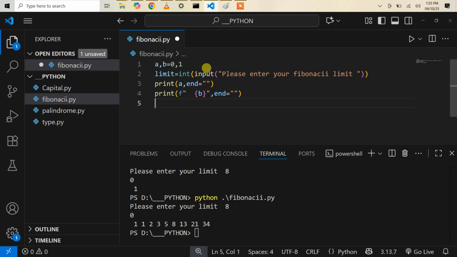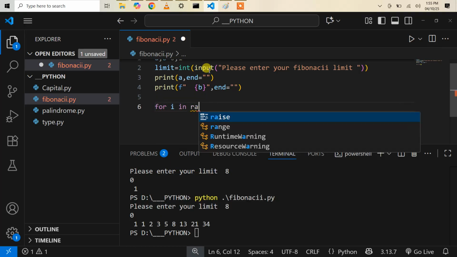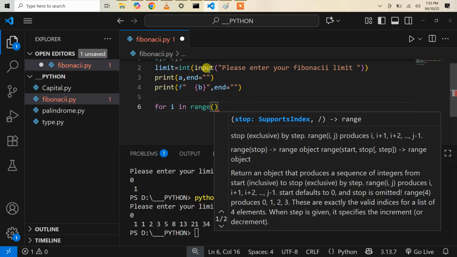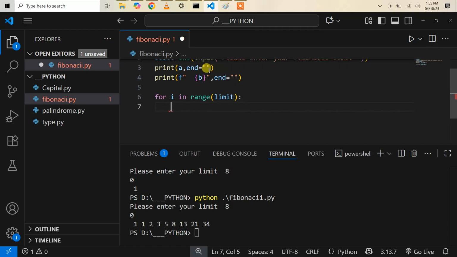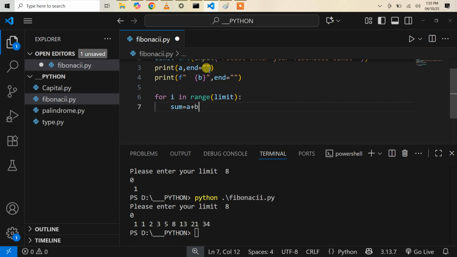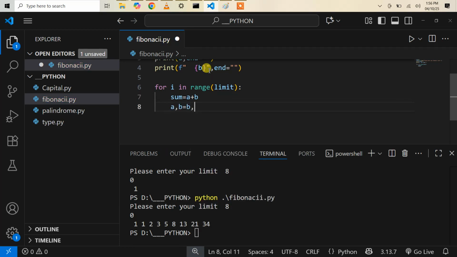Now we will need a for loop. So for i in range. The problem which I faced and have just overcome is that for i in range you can write limit in this way. After range, you need to give a pair of braces, and then inside it you need to pass the limit. So sum equal to a plus b, fine, and a, b equal to b, sum.